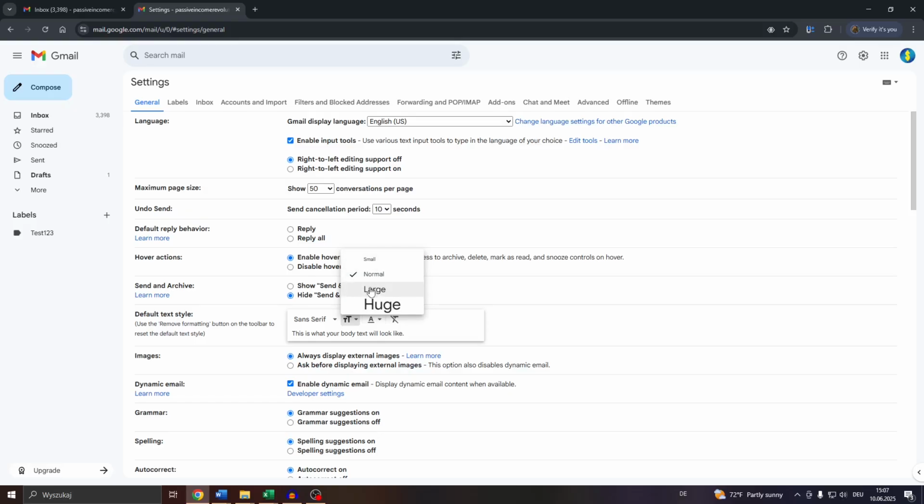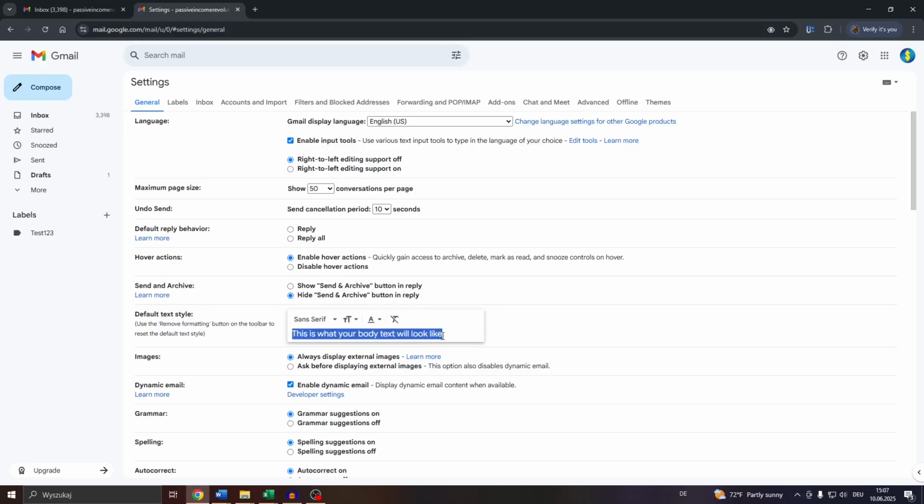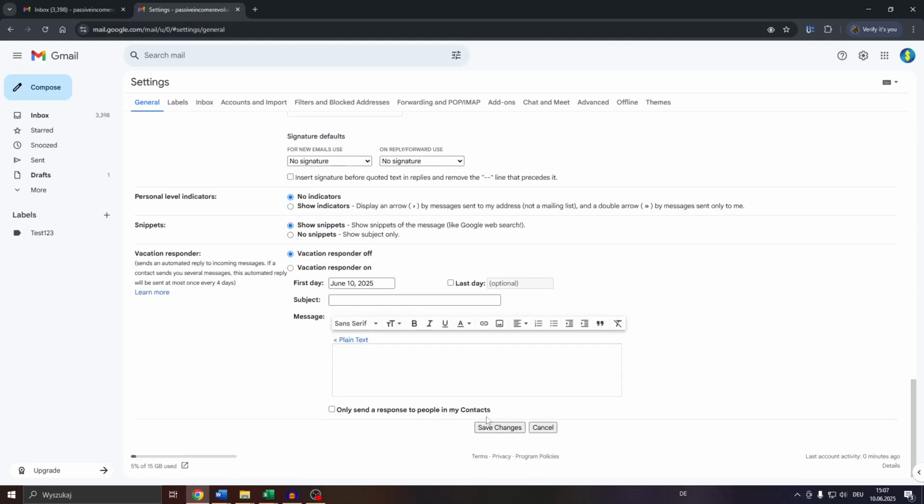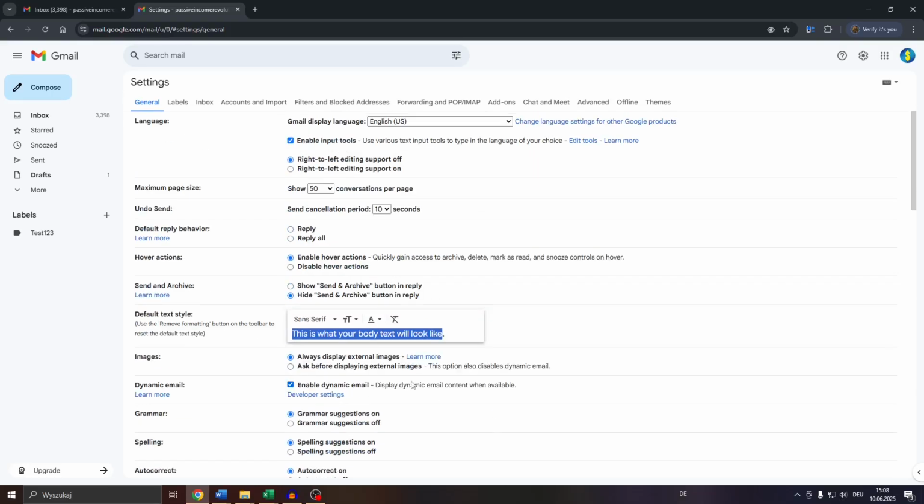So let me switch to large, and that is going to use that font size by default from now on, guys. So that's how you do it. Don't forget to save your changes here at the bottom, of course. And that's it, guys. That's how it works.